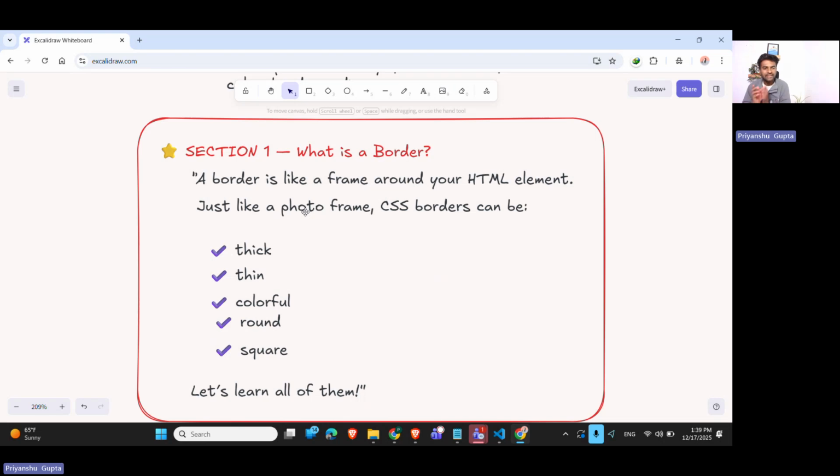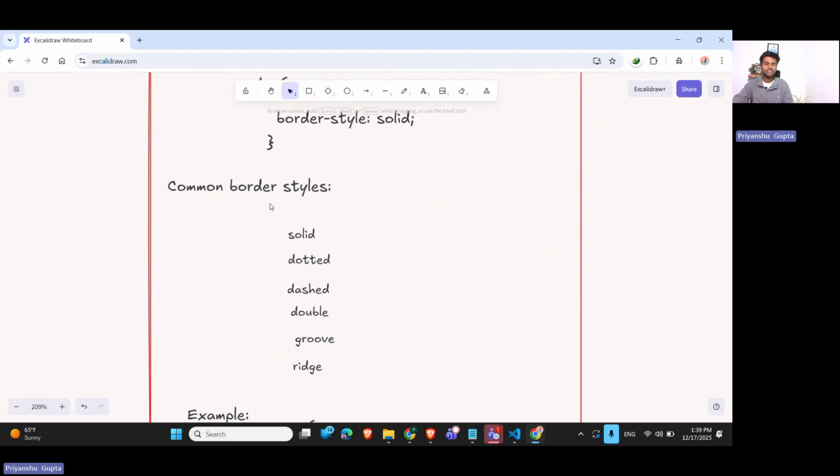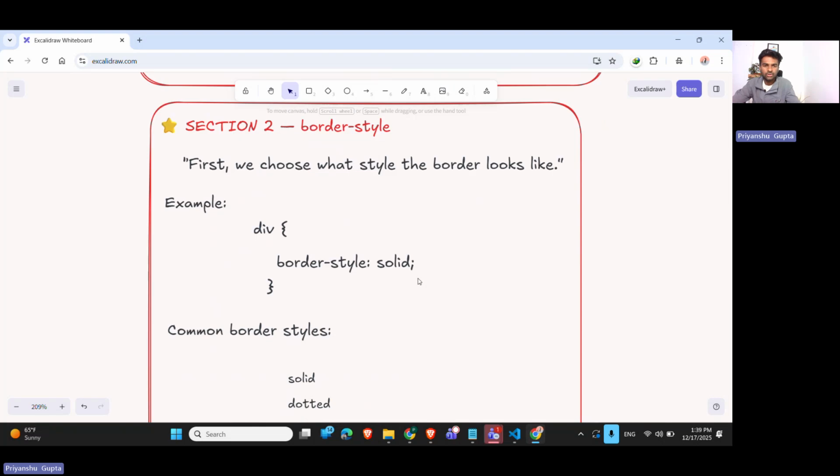CSS borders can be thick, thin, colorful, round, square, and we are going to learn all of them. So how are we going to use it? First, we choose what style the border looks like. Either it should be dotted or solid; we have lots of various styles in borders, like solid, dotted, dashed, double, groove, ridge. We are going to talk all about that.